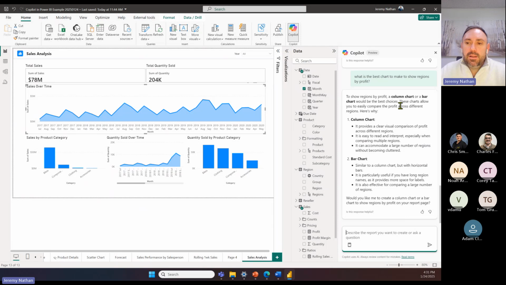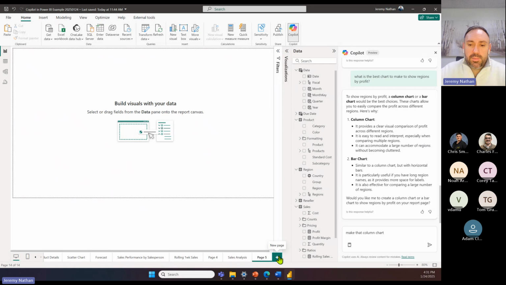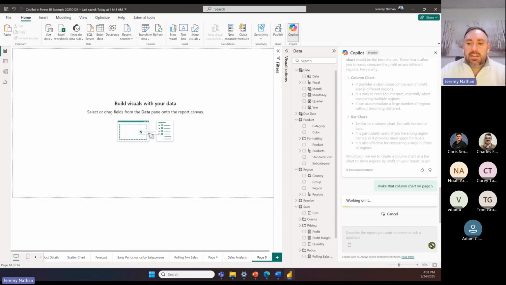And now I'll try to copy and paste. The copy and paste doesn't always work the best on the right. So let me just try that. So I need to type, I'll say make that column chart. But first, let me go to new page. So I'll say make that column chart on page 5. Click send.